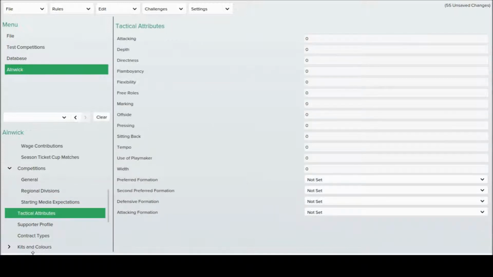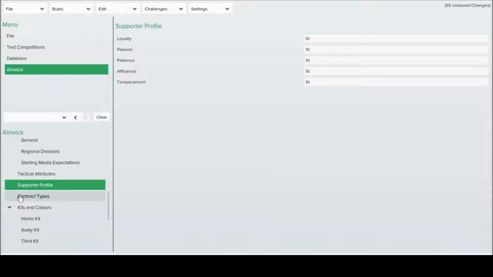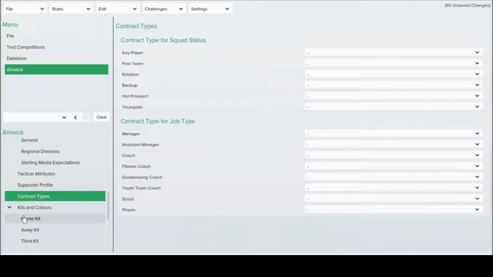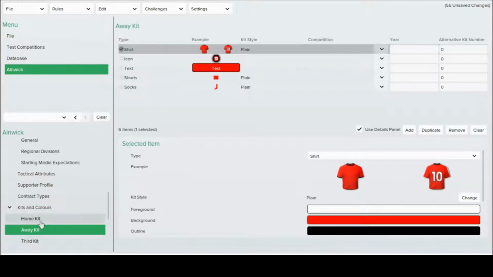Tactical attributes, supporter profile, contract types. I guess those are their accessory information. You don't desperately need them. You can change them when you want. In fact, I will between this and recording. This is where it really matters. Home kit, away kit. They don't have a third kit by default.